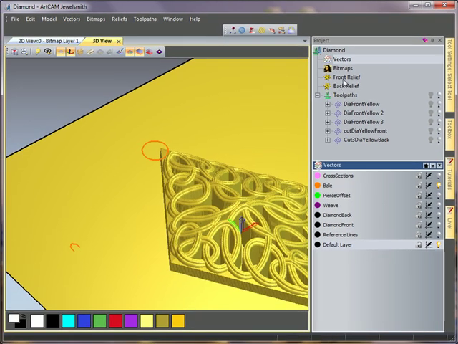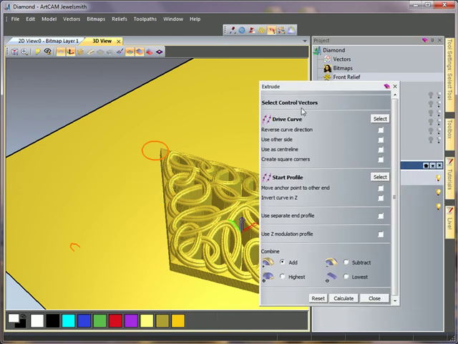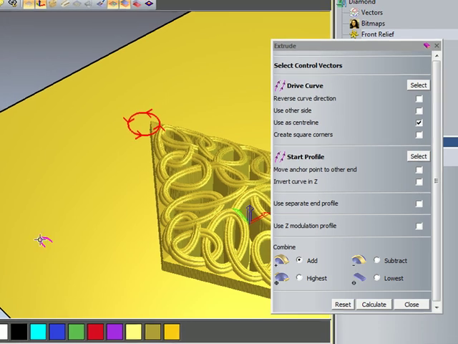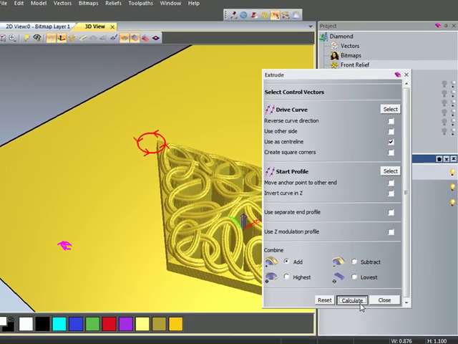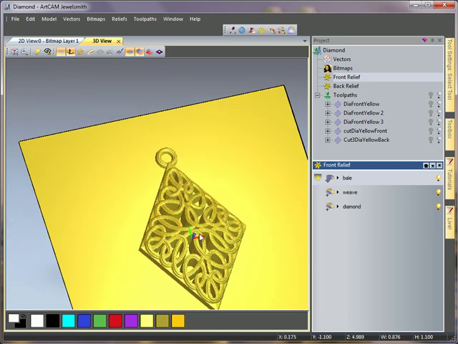Now like before, what I'm going to do is open the extrusion wizard, which is different to the Weave Wizard. I'm going to select this vector here, which is where I want to send this vector around, and I'm going to calculate it. So here we have our bail created on our pendant.